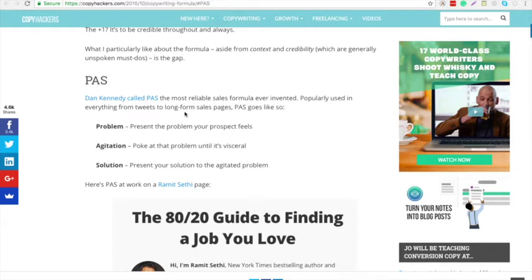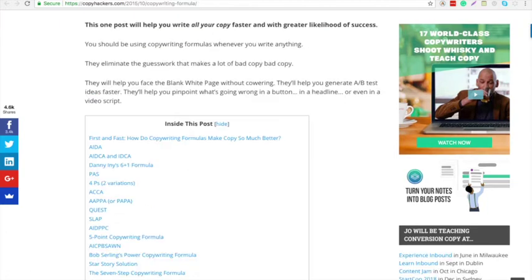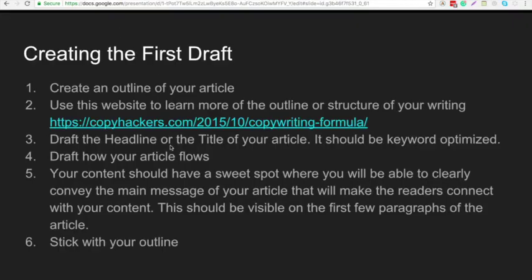All right. Now, this outline says problem: present the problem your prospect feels. Agitation: poke at that problem until it's visceral. And solution: present your solution to the agitated problem. So this is one example of a copywriting formula that you can follow, so that your article is structured, and you are not getting lost on what else to write. All right. So let's go back.